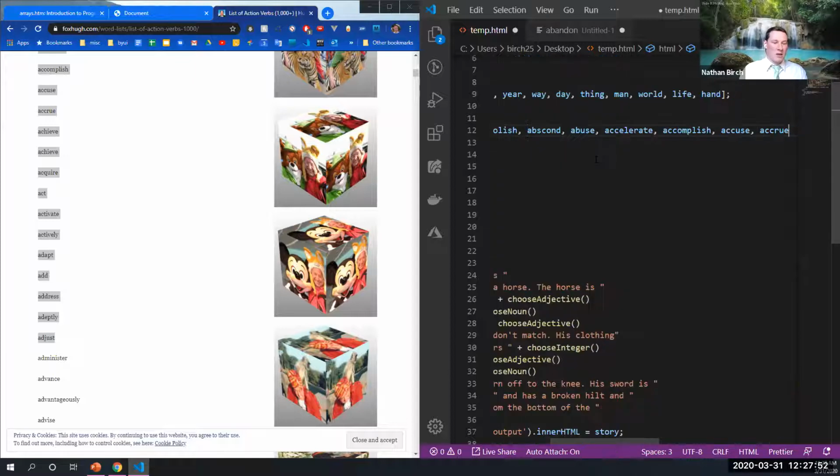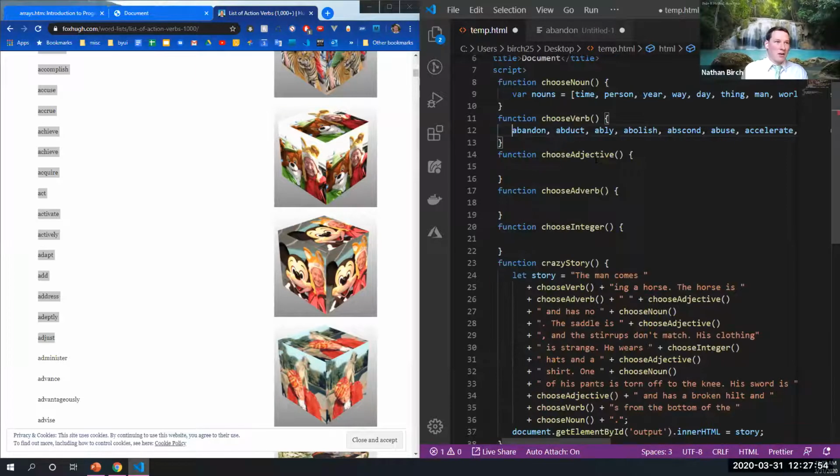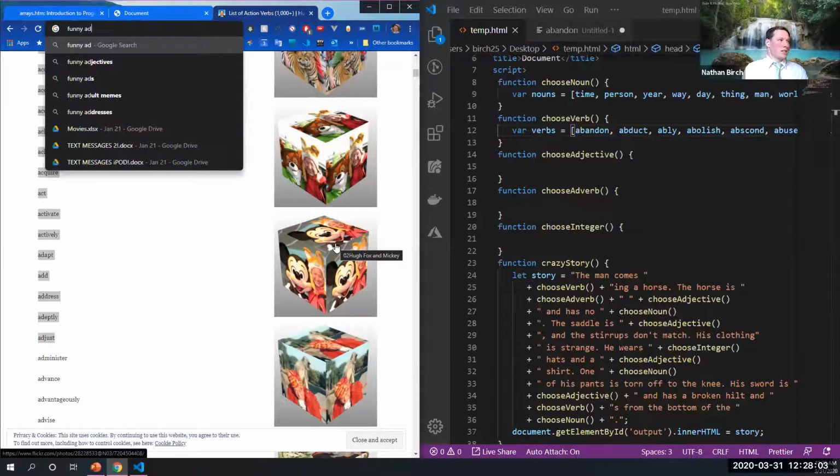And we need a closing bracket and a semicolon at the end. And var verbs. Opening bracket. Okay, there's our verbs array. Let's say funny adjectives.